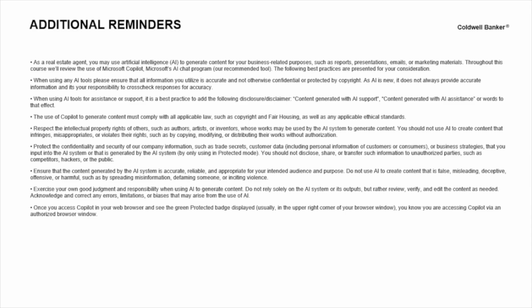As a real estate agent, you can tap into AI tools like Microsoft Copilot, our recommended tool to create reports, presentations, emails, and marketing materials. It can help streamline tasks and boost efficiency. Remember, AI isn't always spot on, so it is essential you proofread and ensure the information is accurate, because ultimately you are responsible for the content.